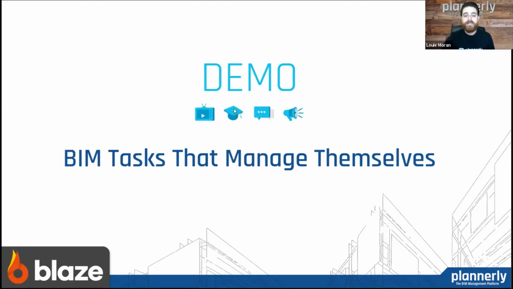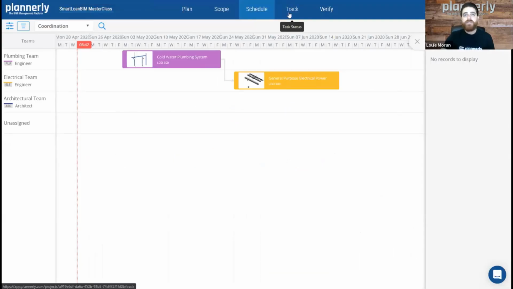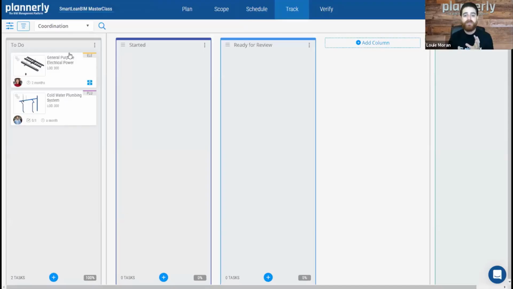Let's have a quick look inside the app on how we can manage those tasks. The schedule and the track view follow the same filter. The only thing that is changing at this point is the way we see those two tasks. In one, we have a timeline, and now in this view, we have a Kanban board. And they're both integrated to one another.